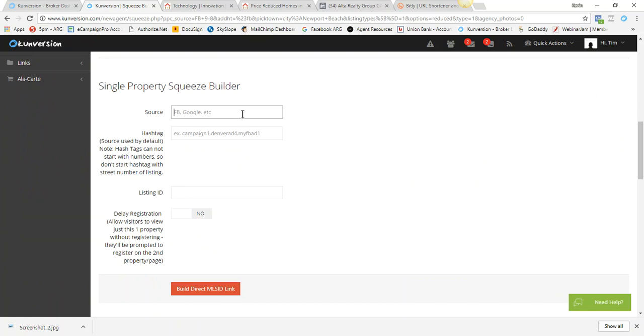Same thing there. Let's go Facebook, hashtag Facebook, single prop, and actually the hashtags have to be all, no spaces. And we can put in a listing ID right here. So you can just put the listing ID directly in there. And now this is really important, guys. Delay registration. Allow visitors to view just this one property without registering. So we do want to do that.